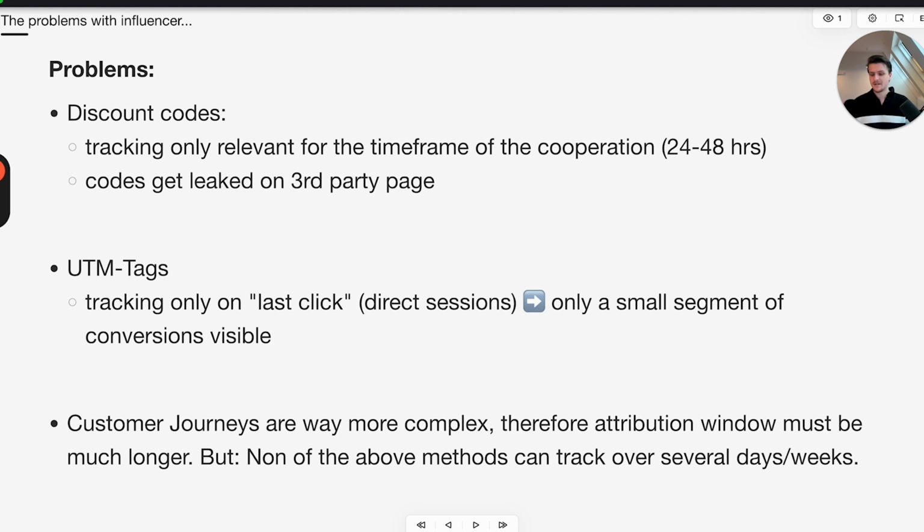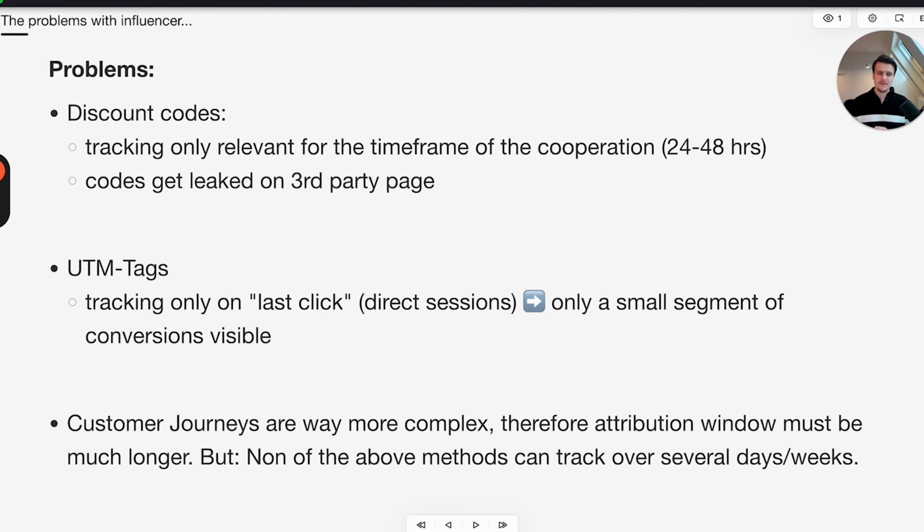The big point is that customer journeys are way more complex than those two methods to track influencers. What do I mean by that? People see your brand for the first time in an influencer story. They're not directly buying. They might click, then they are on the shop, then they wait a few days. Maybe they get some retargeting ads on Meta and so on. So you have a longer customer journey, especially if you want new customers and you want to activate new audiences.